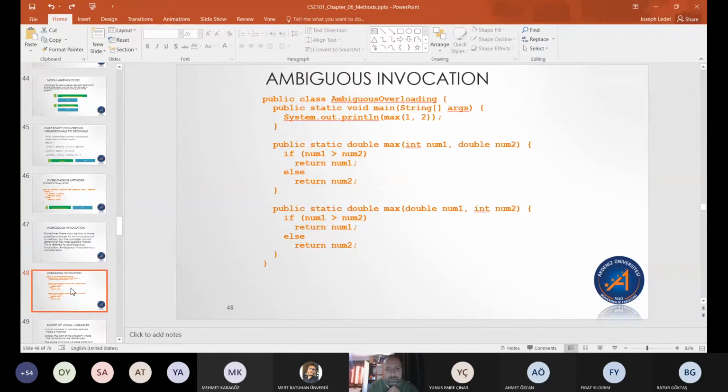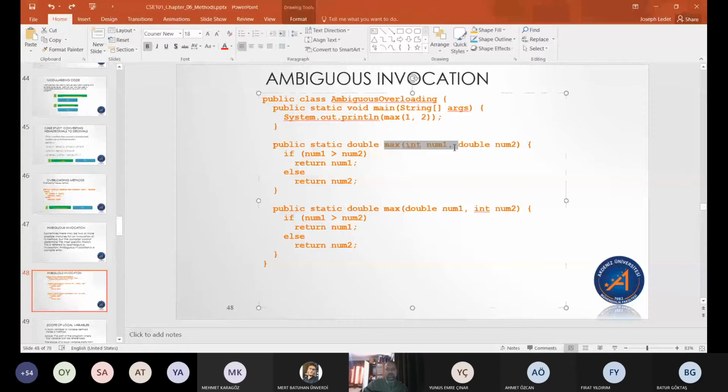Okay. All right. This would be an ambiguous invocation. Now, we have one max that says, give me an int and a double. Okay. We have one max that says, give me a double and an int. Okay. What happens if I pass it 1, 2?